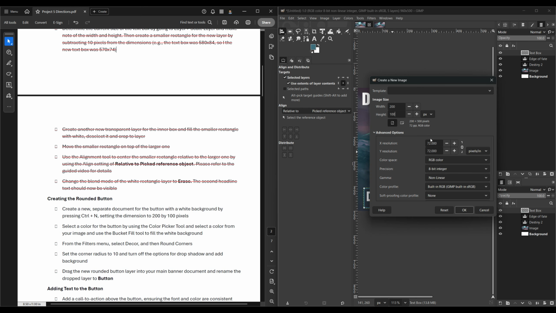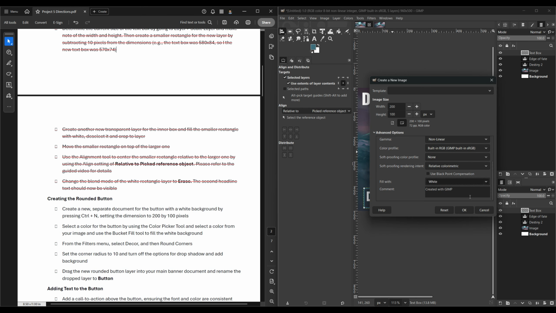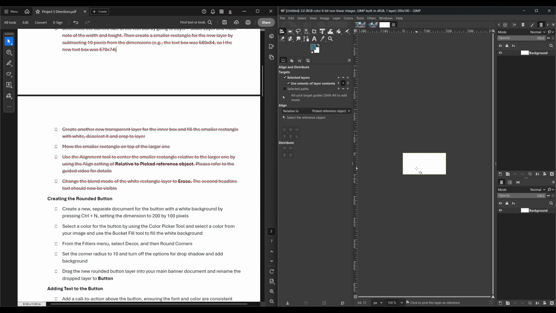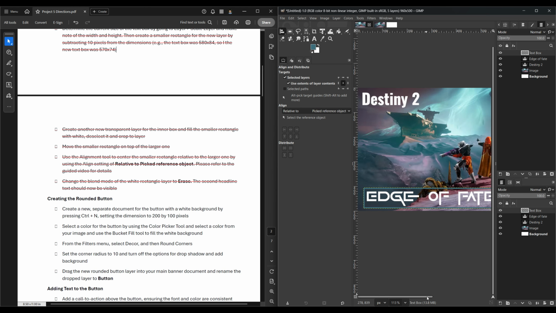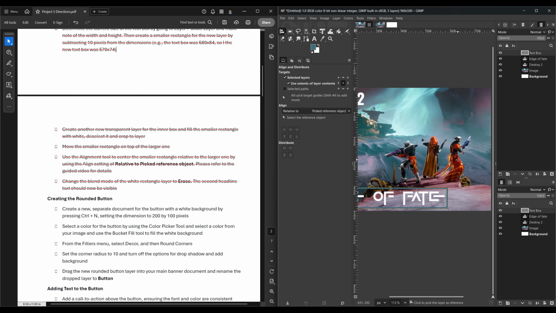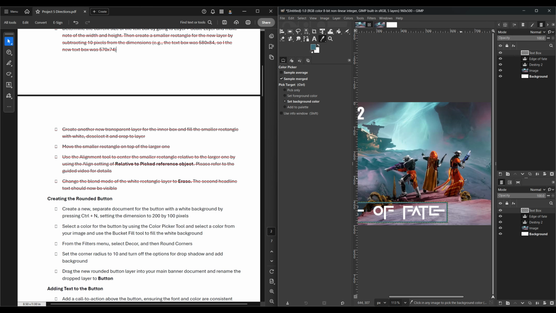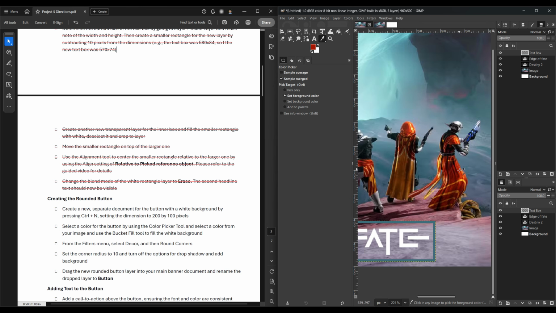And once again, we want to use a white background. Hit OK. So this is our new button here. And we want to go ahead and fill that white background with a color from our image. Okay. So I kind of like this bright orange here. So I'm going to hit O, do the color picker, kind of zoom in a little bit to help me. And then I'm going to move my color picker until it's a bright orange. Or, yeah, that's bright enough for me.